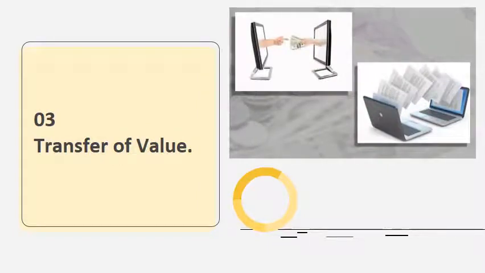Transfer of value. Money enables transfer of value from one person to another and from one place to another. Real assets like building, plot, shop, agricultural land can be sold at one place and can be purchased at another place with the help of money.